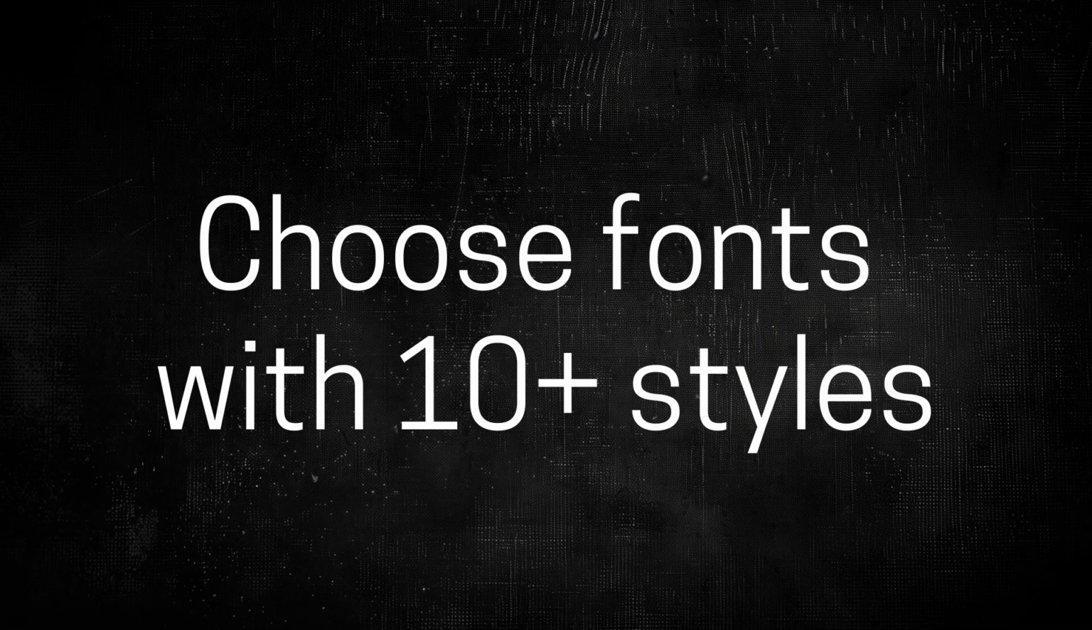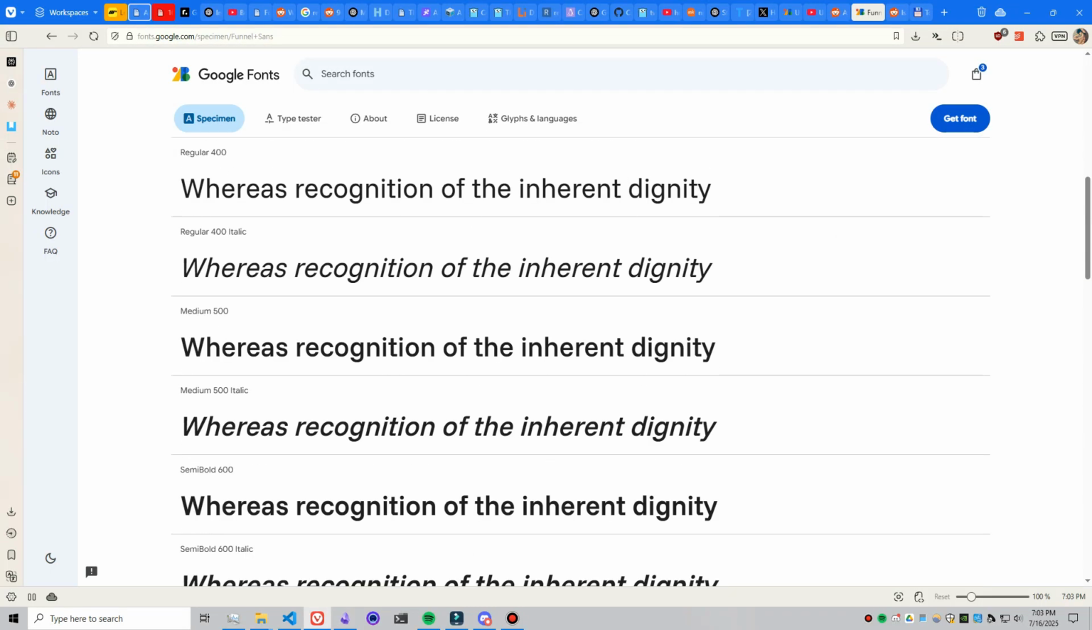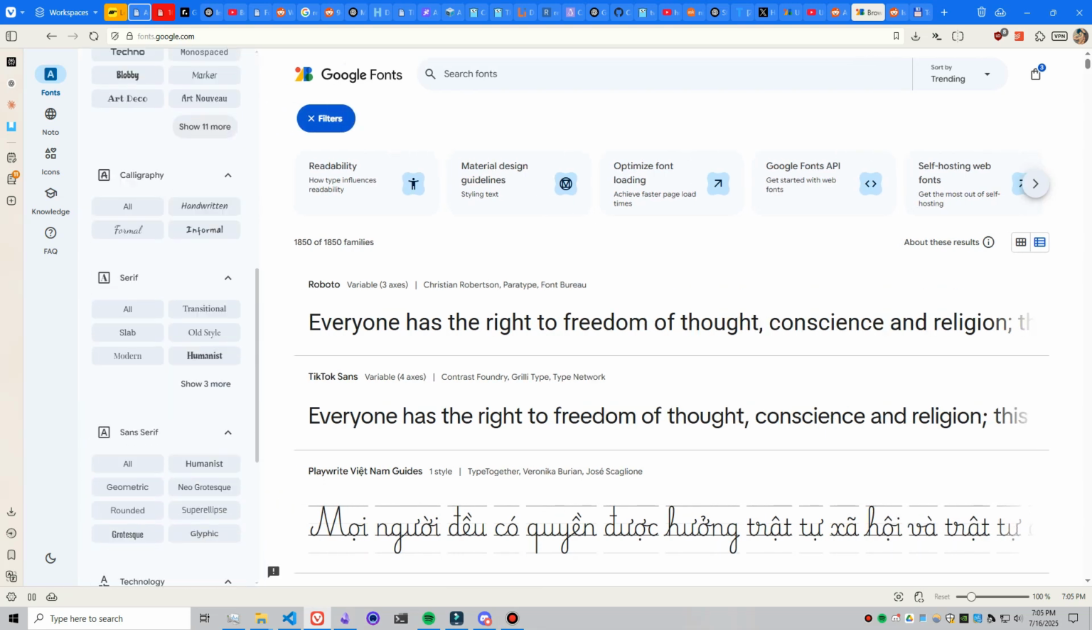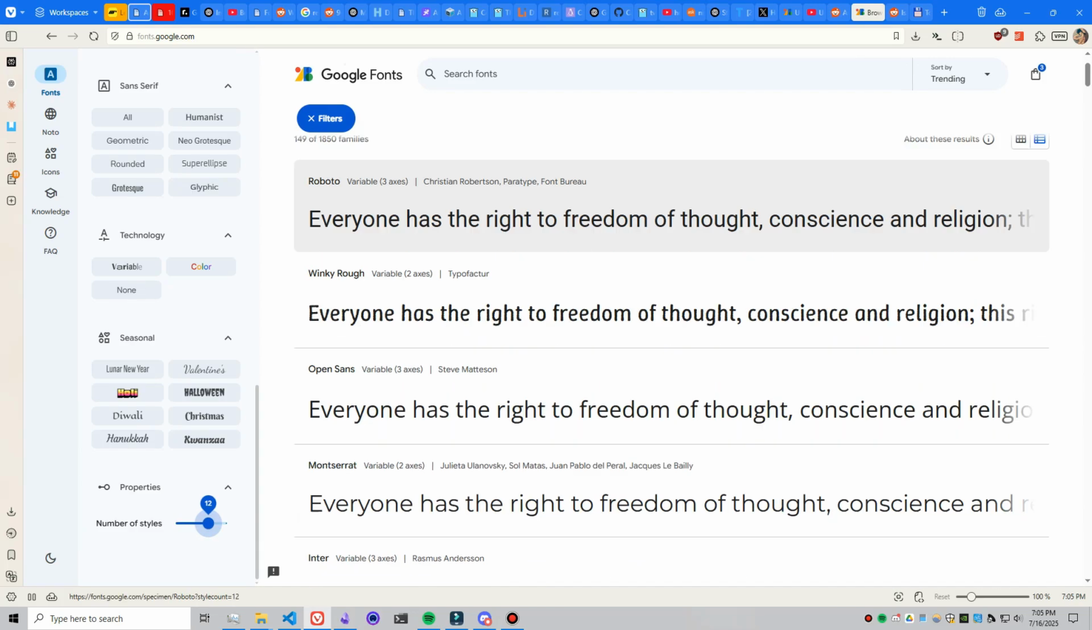Now, a couple more tools for choosing a specific font. I recommend choosing fonts with 10 or more styles. Now, styles are just font weights along with their italic variations. So something like regular 500 and regular 500 italic, both of these are styles. Google Fonts lets you easily filter fonts by the number of styles that they have, so you can just use that. It makes this very easy.